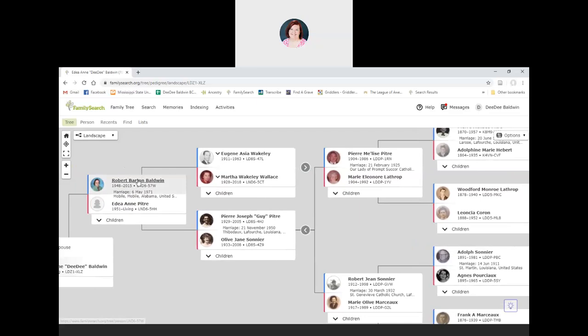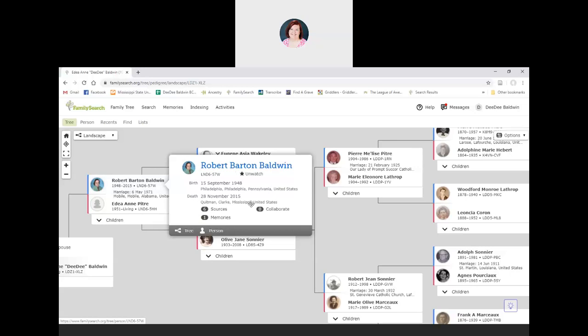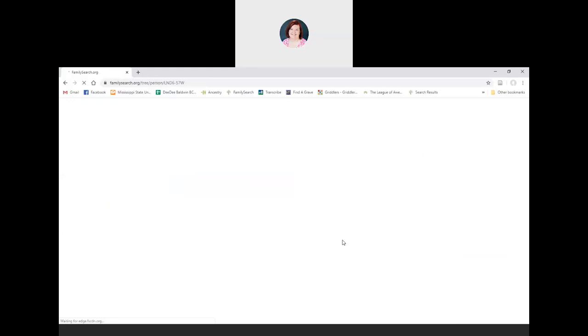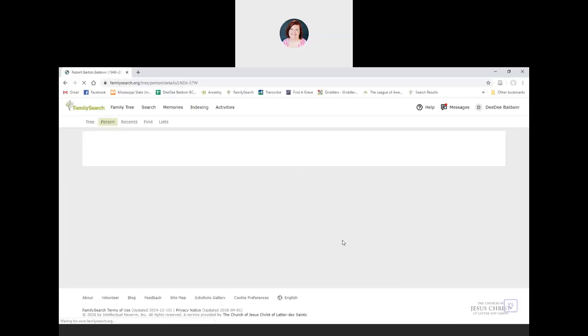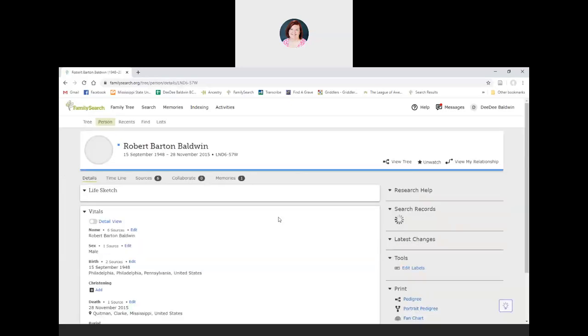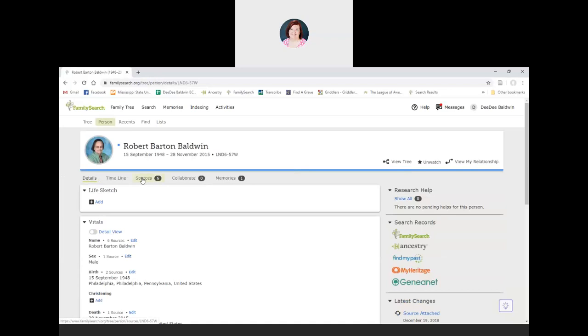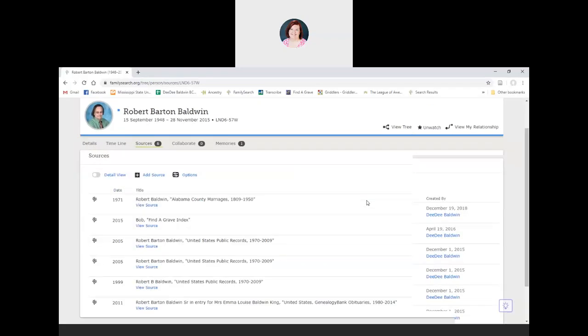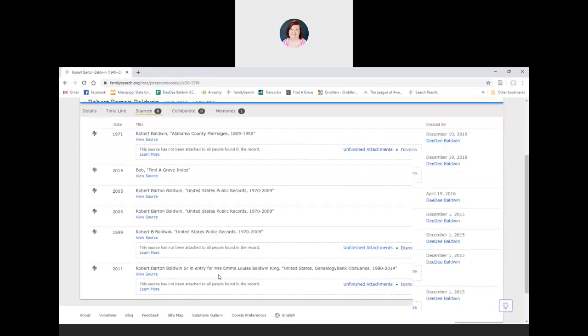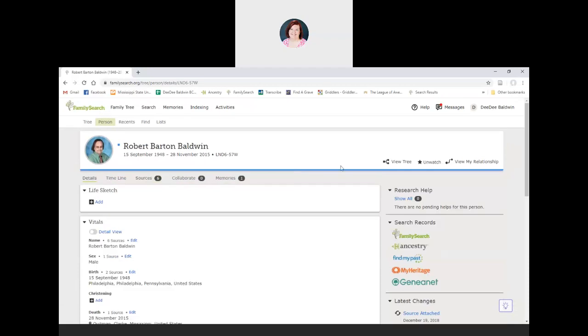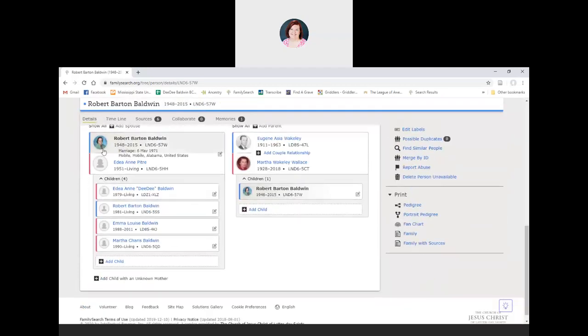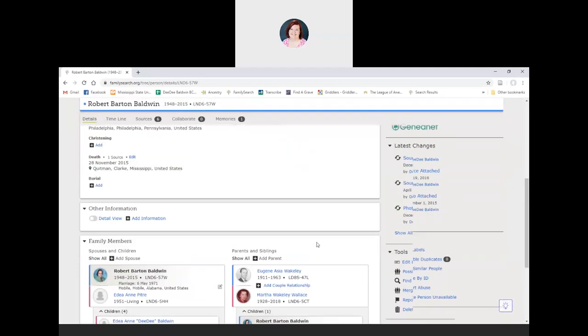And just like with Ancestry, you can click on a person's name. So I could click my dad here. And instead of saying profile like on Ancestry, on FamilySearch it says person. So you click person, and this takes you to that person's information page. And again, you can attach sources just like you can on Ancestry. You can see these are the ones that I've attached to my dad. And you can list their kids and their parents just like with Ancestry.